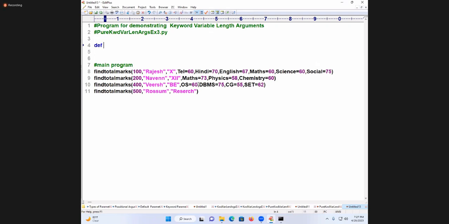Everybody, def find total marks of SNO, SName, class. Class is a keyword, so I will write CLS. Then double star sub marks, subjects marks. Understood? I am using the star subject marks last.